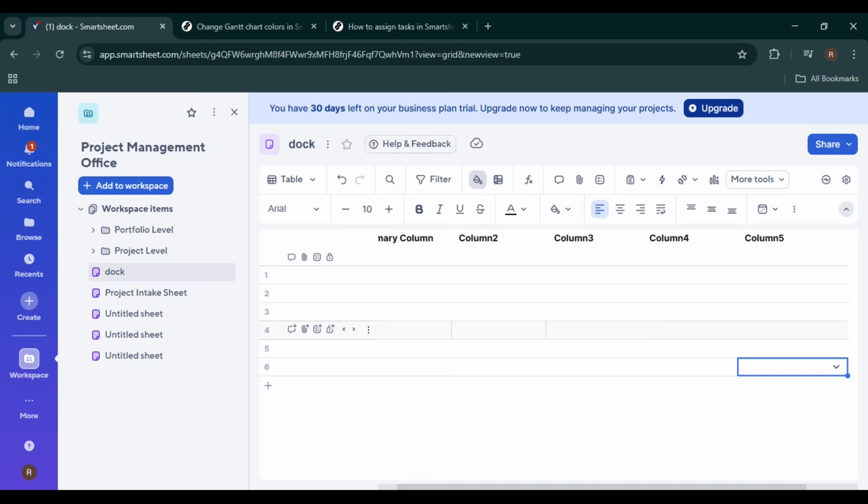In today's video, I'm going to show you how to assign tasks in Smartsheet step by step, even if you're a complete beginner. Task assignment is one of the most important features in Smartsheet because it allows you to clearly define ownership, improve accountability, and keep your projects moving forward without confusion. Whether you're managing a small team or a large project, this simple setup can save you a lot of time.